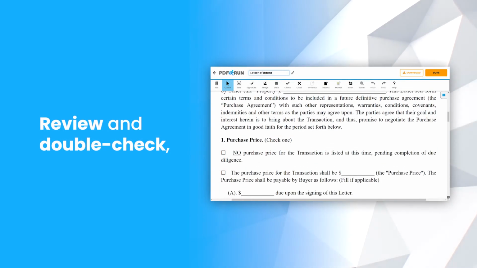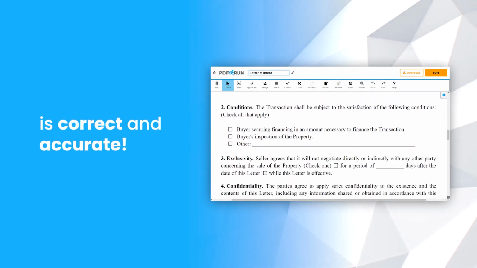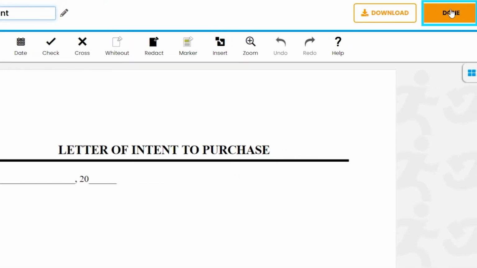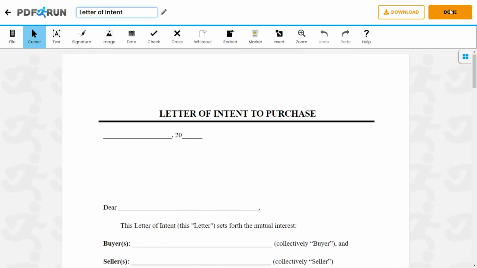Review and double-check if all entered information is correct and accurate. Once finished, click on the Done button to save, download, and print your letter of intent to purchase.